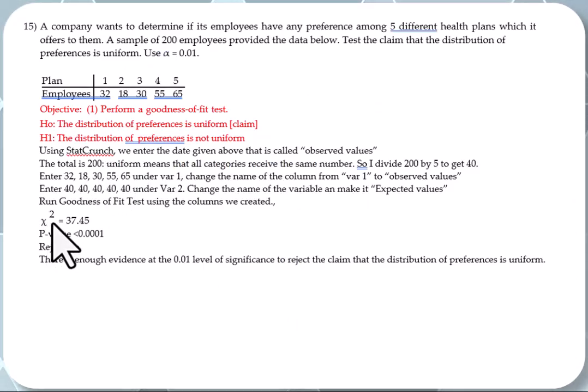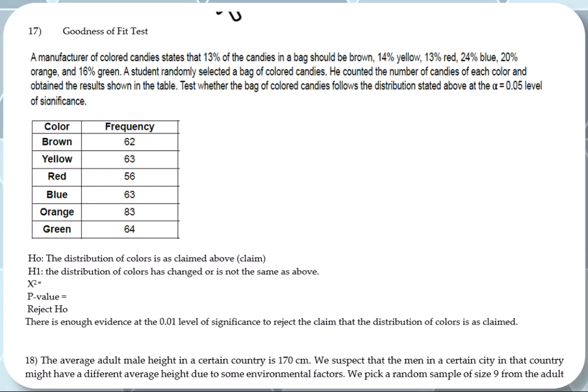So this is the test statistic chi-square, which is 37.45. P-value is less than 0.01, which is less than alpha. You can make it 0. We reject H0. And if we reject H0 and the claim happens to be in H0, then we reject the claim. There is enough evidence at the 0.05 level of significance to reject the claim that the distribution of preferences is uniform. Okay. We're going to do another question on the goodness of fit test, which is number 17.